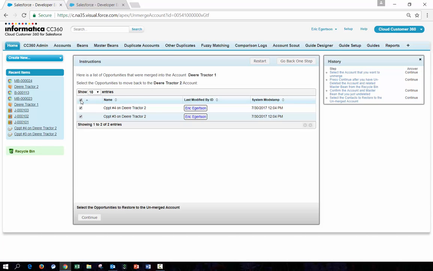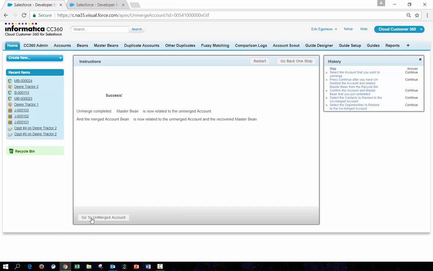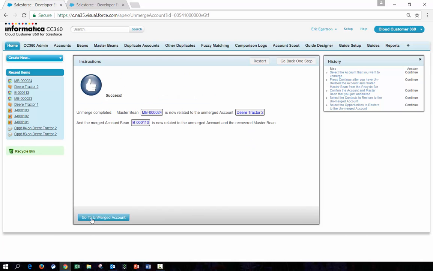Now, it's important to note you wouldn't have to show these screens to your data steward. You could just automatically move the contacts and the opportunities and any other related items back to the unmerged account. I just thought it was useful to show this to you as part of the demonstration, so you can see that the ScreenFlow guide is able to pick out which contacts and opportunities had been merged and then unmerge them and bring them back. So that's it. It's all done. The guide's faster than I am.